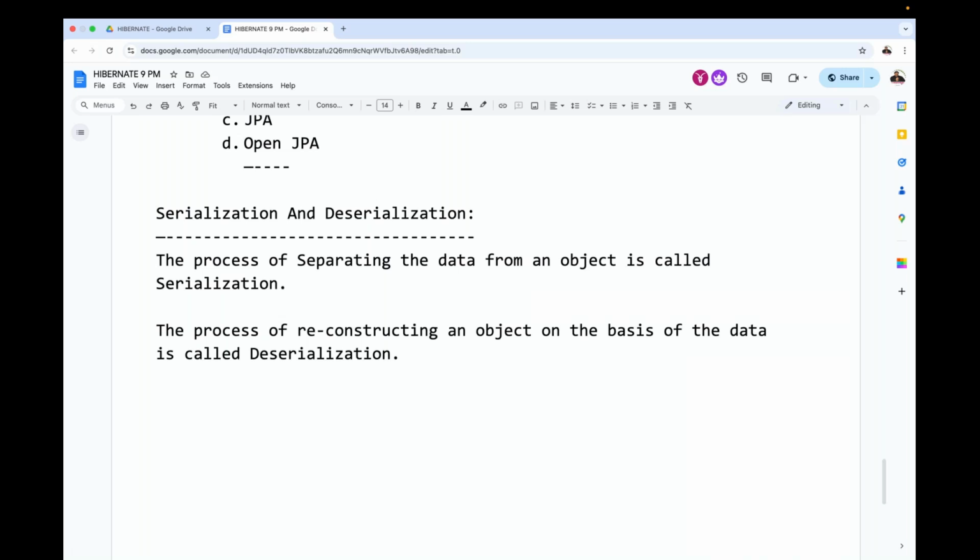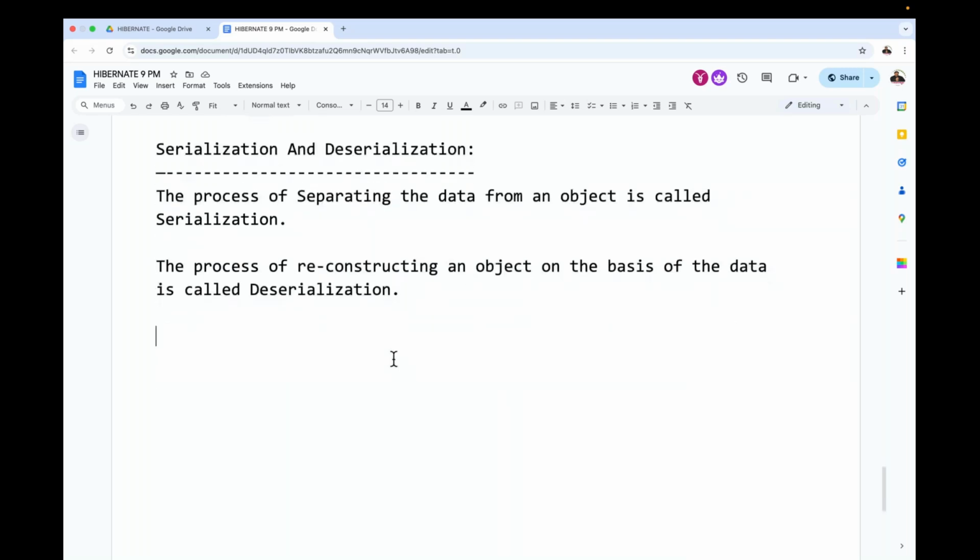Serialization and deserialization, if we take now, the process of creating an object, the process of separating the data from an object is called as what there? Serialization. The process of reconstructing an object on the base of the data is called as like what there? Deserialization. Right, sir. Okay, fine. Serialization and deserialization, these points here we understand clearly. Nice. But how are we able to perform serialization and deserialization here?